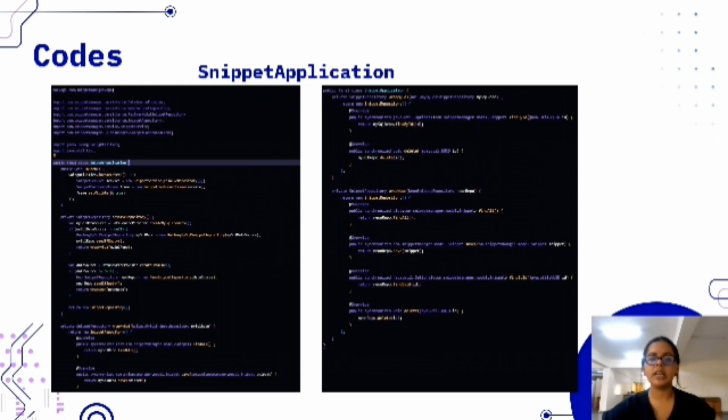This ensures that the application can run without requiring manual database setup. The table stores fields like ID, title, language, tags, code, and timestamps for creation and updates. The find all method retrieves all the snippets from the database, ordered by the latest updated time, and converts each database row into a snippet object using the map row method.